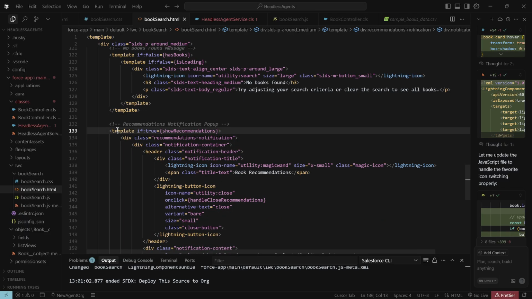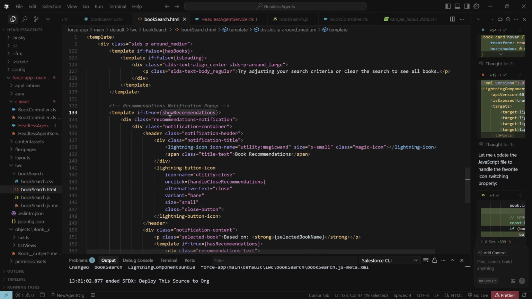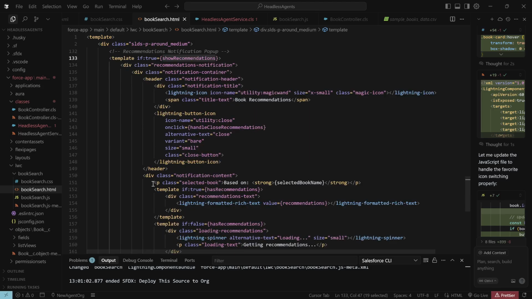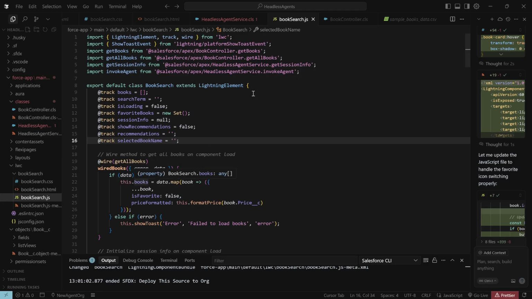And then this is the recommendation section. Whenever someone clicks on the favorite icon, this is what will show up, a pop-up or a notification showing the recommendation coming from the master org. For that, we have this template here. The moment I make show recommendation true, this will start showing up on the UI. And now let's go to the JS side. In the JS, we have got both the methods from this book controller, get books and get all books.